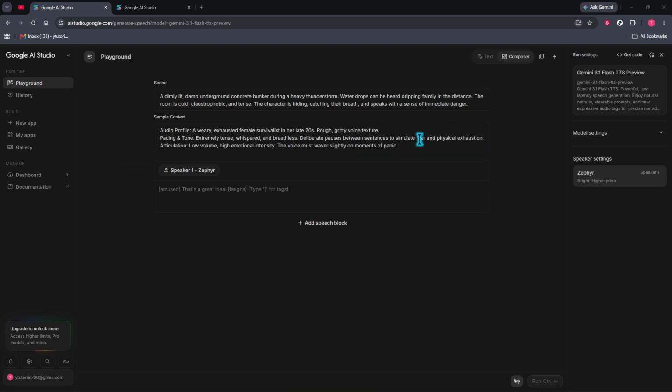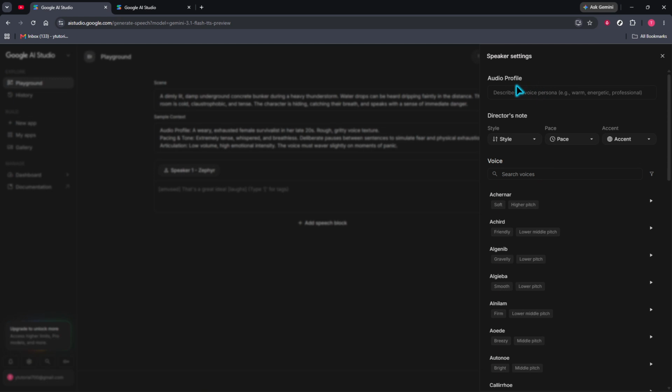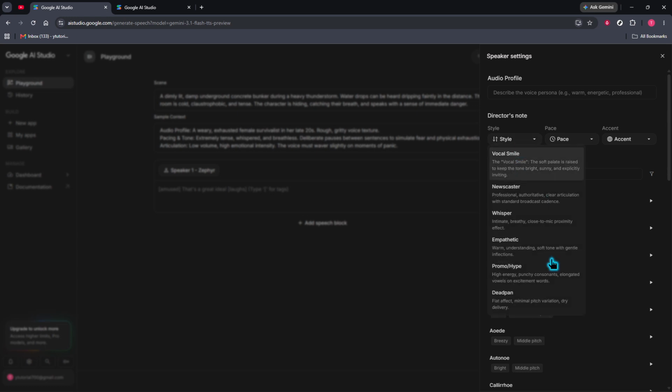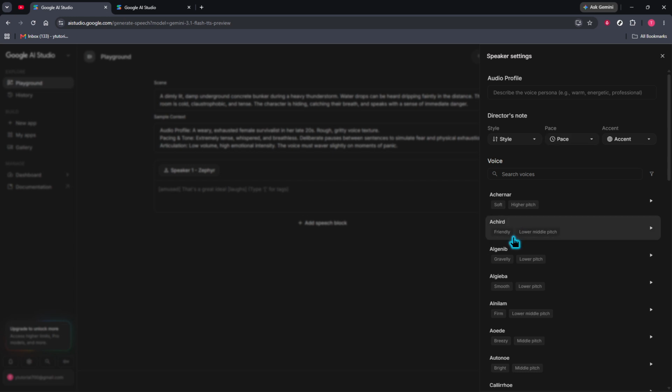In this section, you can describe the voice persona, such as the style or character of the speaker. You can also customize the director's note, which helps shape how the line should be performed. After that, choose your preferred voice from the available options. Once the voice settings are in place, type in your script. This is the exact text you want the model to speak.